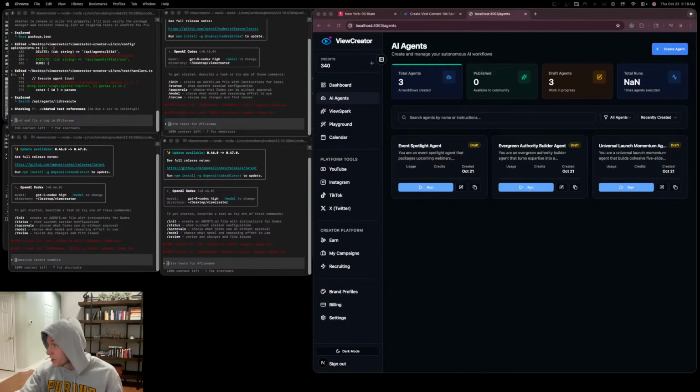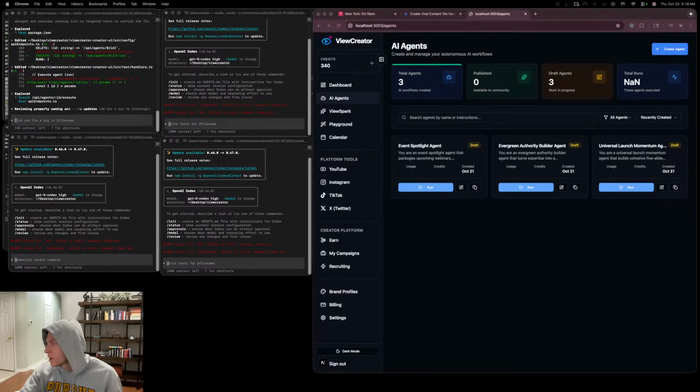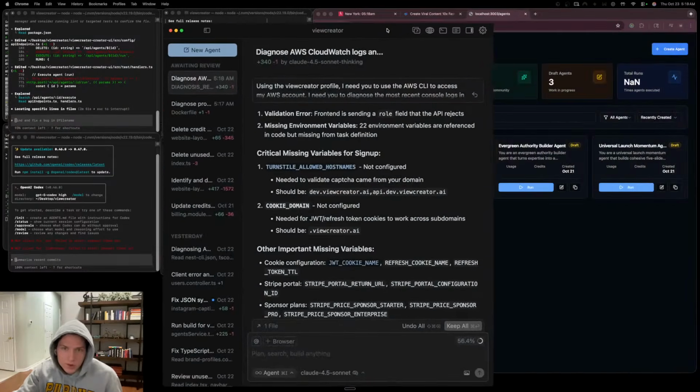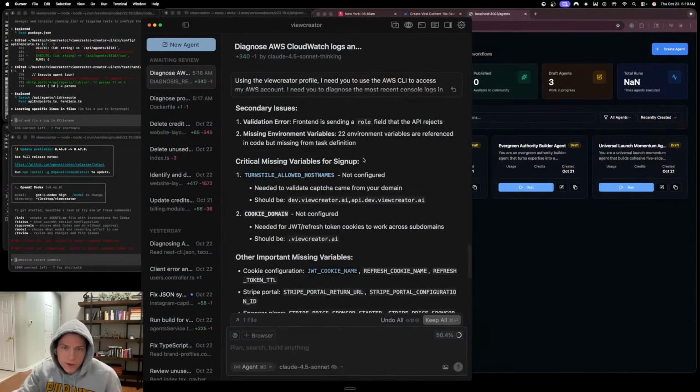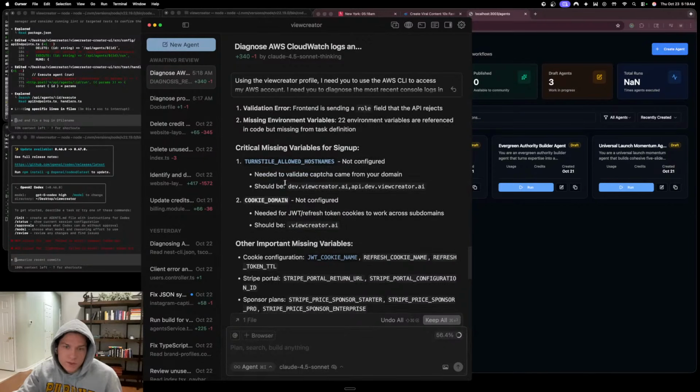All right, so I just figured out why that potentially is failing. The problem is we can't push that yet. I'm not going to push anything to production yet. We'll probably do that later on today. All right, so it looks like it did figure out what this issue is, so we'll read it together. The front end is sending a role field that the API rejects, and there are missing environment variables. 22 variables are referenced in code but missing from the task definition. So, you know, the Turnstile allowed host names.